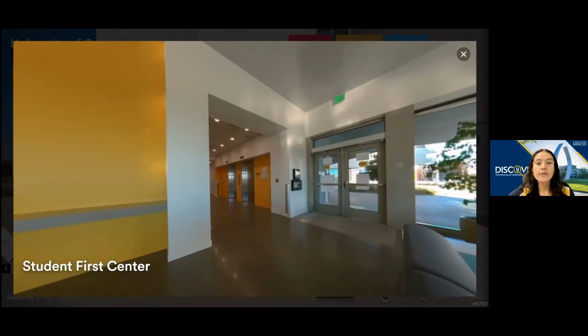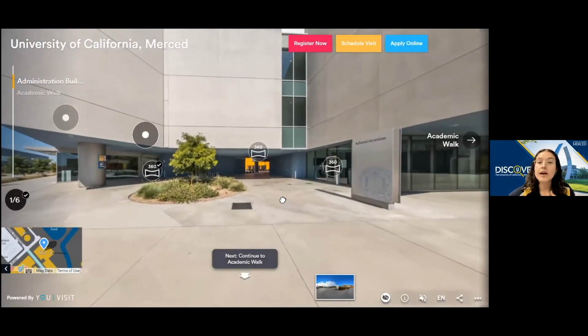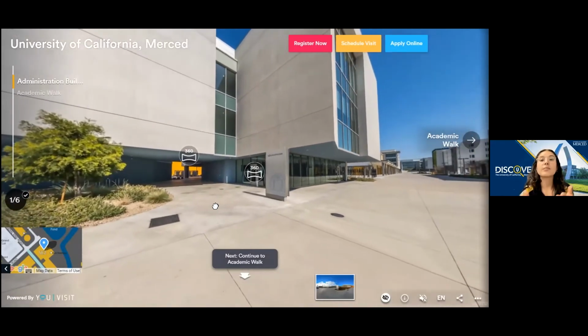So we also have phone numbers that you can dial into, but a lot of the times students and parents that come for our tours, for example, really want that in-person contact. So we have that for students.